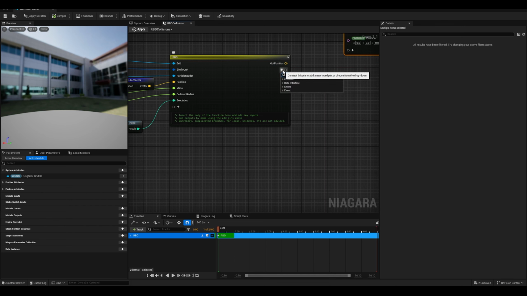The next one is going to be an integer, and we can call this one neighbor count. And finally, a boolean, which we can call collided.